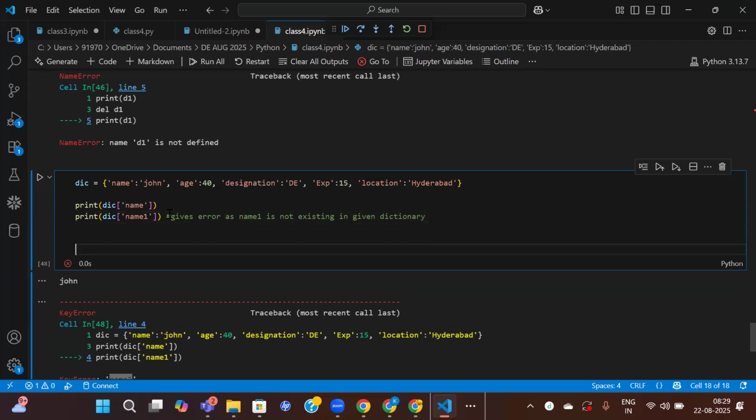So I don't want to get an error if the key is not existing. If it exists, it has to give the value. Otherwise, it should keep quiet. It has to just execute and it should not throw any error. To avoid the error if the key is not existing, use the dot get method.